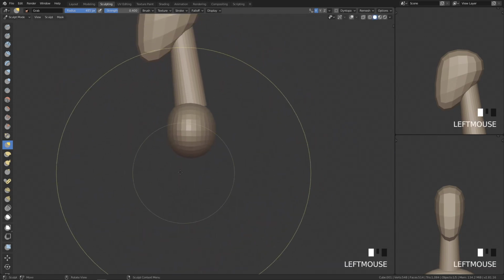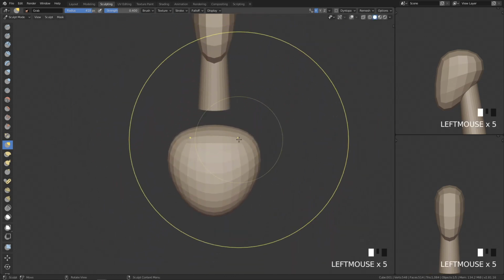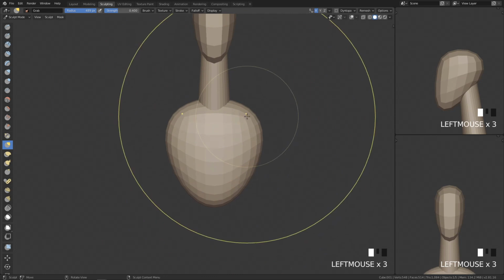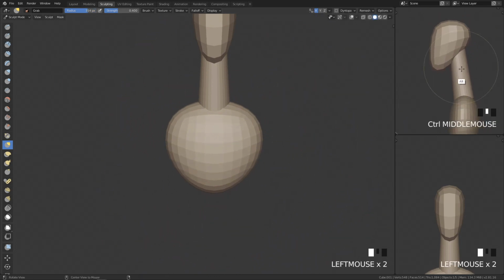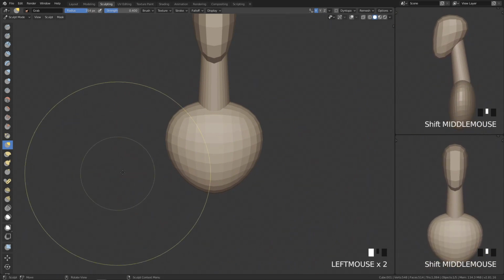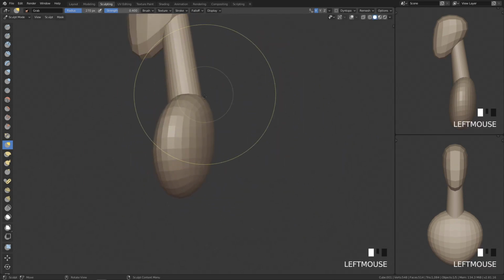Okay, let's go to the front view. Let's drag this a bit down, and let's drag this up. This will be his torso, and let's move to the right view so we can see him better, and also the front view here. Okay, I think this one we can move a bit up.